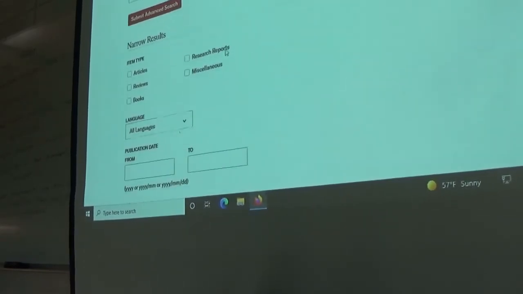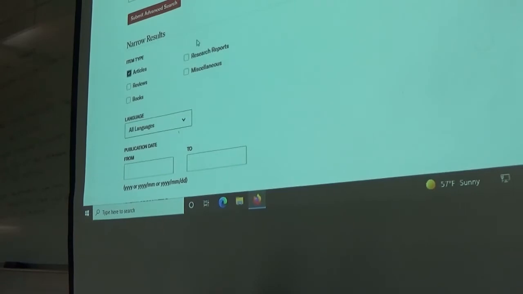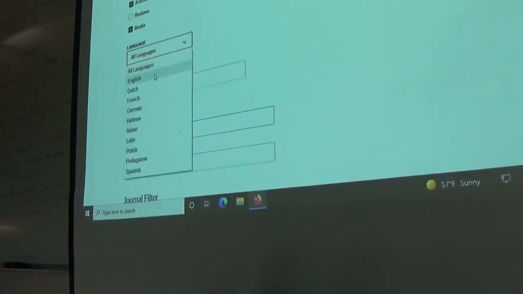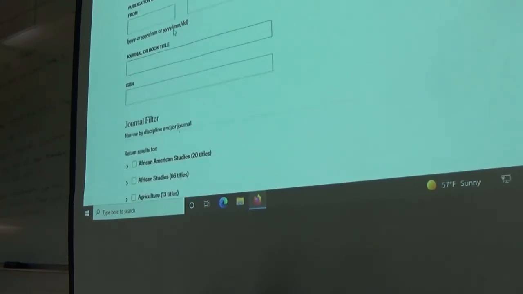You can also narrow results by type. So let's say I only want articles and books here, right? I don't really want book reviews. Those aren't going to help me. Research reports, not going to help me. Miscellaneous, who knows what that even means, right? We only want things in English. You can also set a date range.